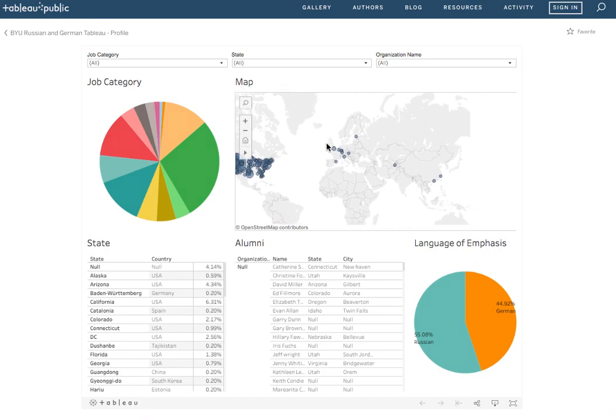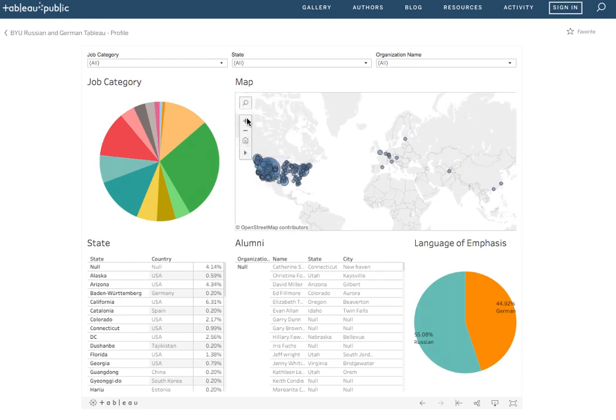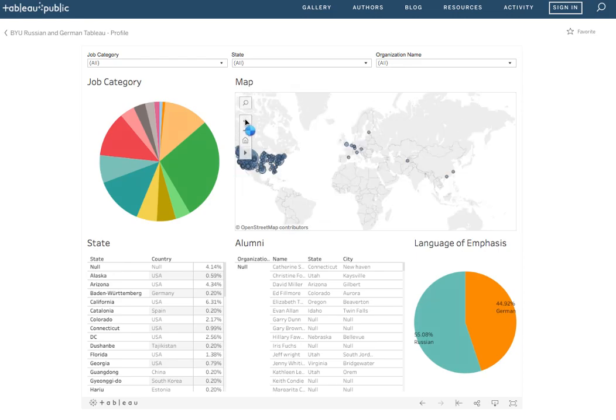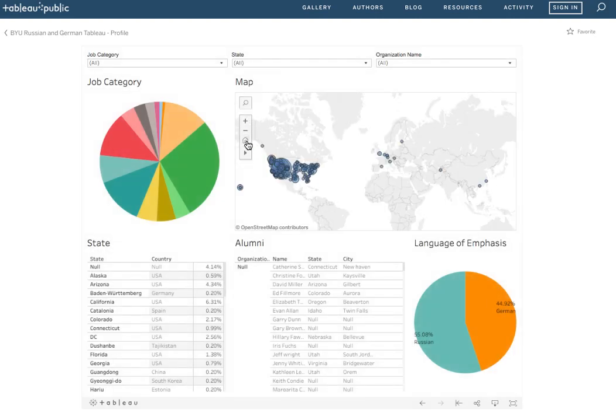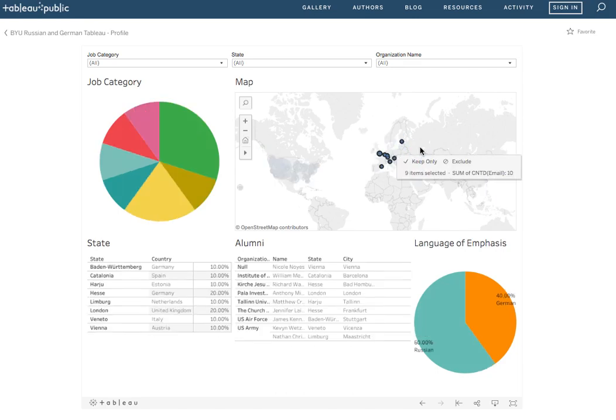Additionally, this map is pretty efficient. You can zoom in, zoom out, go to the main portion of the map so everything is viewable. Additionally, this tool right here, this lasso tool, I find very efficient. What you can do is map out an area of the map you're viewing, and it will filter out exactly who those individuals are.